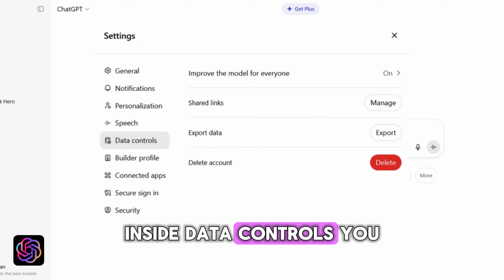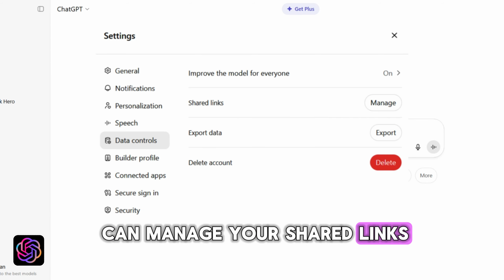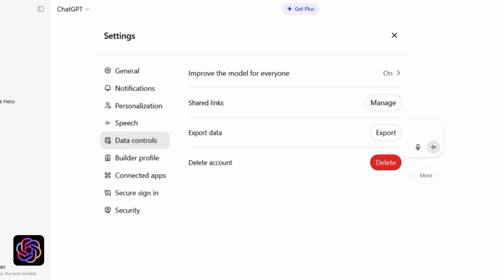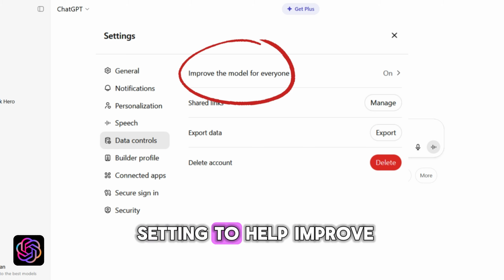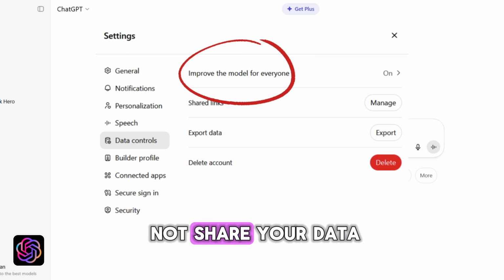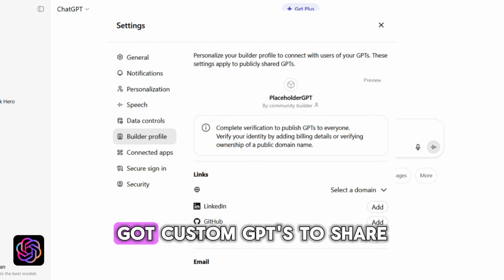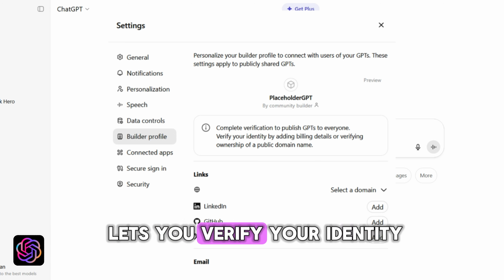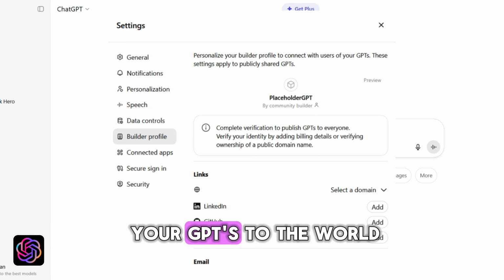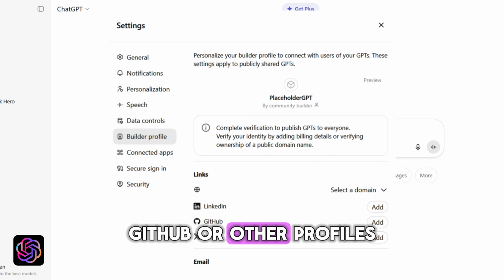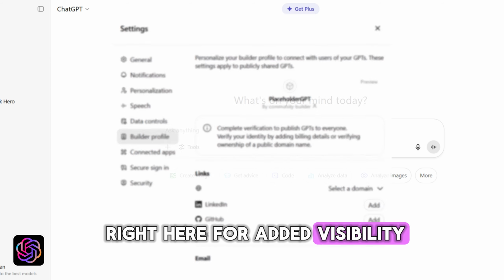Inside Data Controls, you can manage your shared links, export your data, and even delete your account if needed. You'll also see the setting to help improve the model for everyone. You can toggle this off if you'd rather not share your data for training. Got custom GPTs to share? The Builder Profile tab lets you verify your identity so you can publish your GPTs to the world. You can also link your LinkedIn, GitHub, or other profiles right here for added visibility.